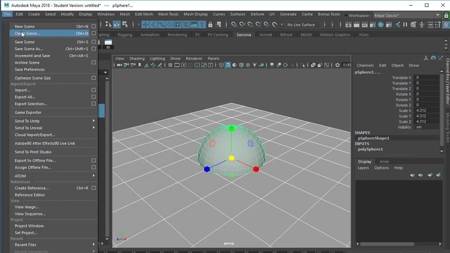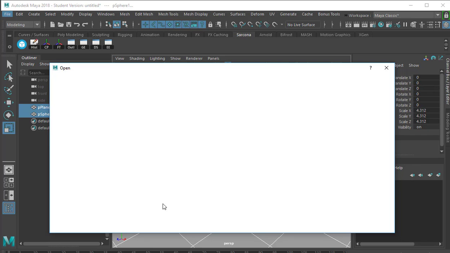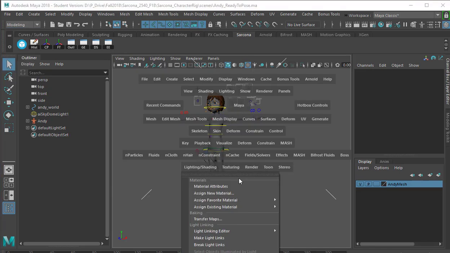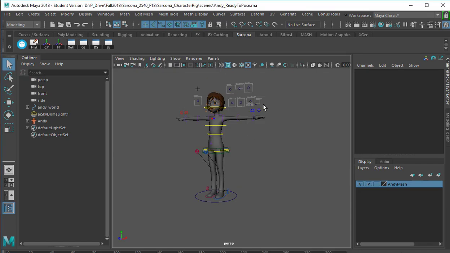Okay. Now for some of your models, you may have too many materials. There's so much stuff going on, you just can't keep track of all the things that are there. So in this instance, I have this character, Andy, and I want to see all the materials that are on here. If I go to the hotbox, and I go to Lighting and Shading, I can go to Assign Existing Materials, and here's all the materials that are here. Okay. Now I may want to see what those look like. So I'm going to go up here to the top right where it says the blue circle, which is this Hypershade.